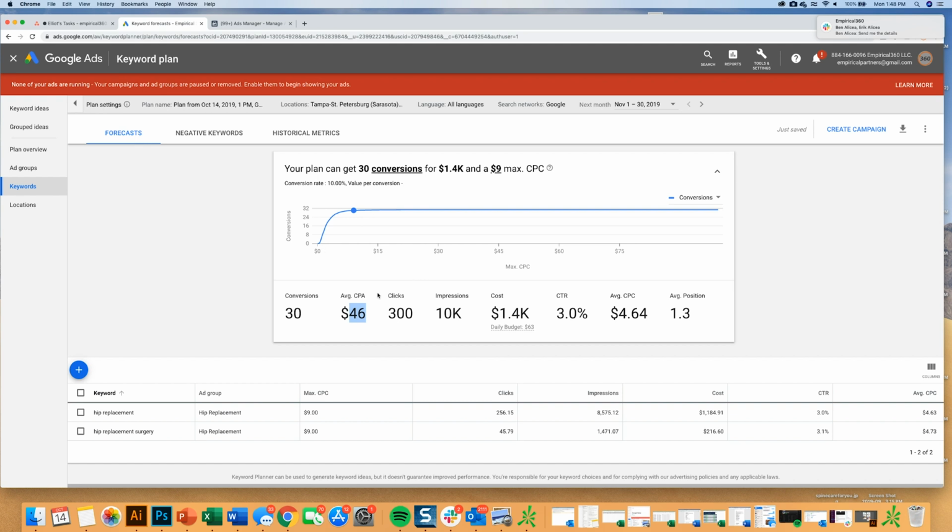So this is what you could expect. So now that we know that hip replacement and hip replacement surgery are two keywords that we want to target, we are actually going to build a campaign with those two keywords.